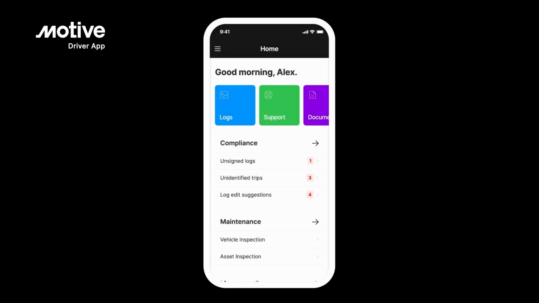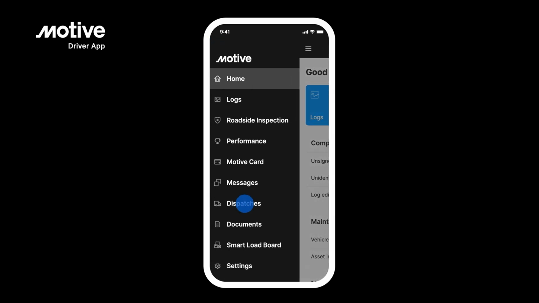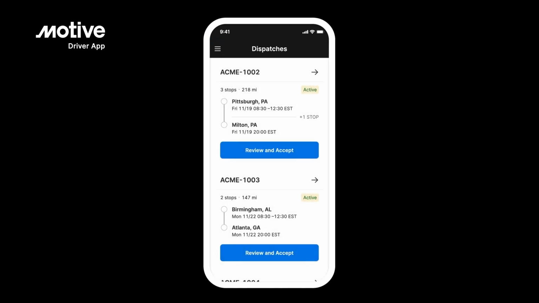Dispatches. If your company uses Motive for dispatching, or has an integration with a TMS, you will see a dispatch feature in the driver app. To accept a dispatch, go to the Dispatch module from the side menu. And tap on Review and Accept Dispatch.